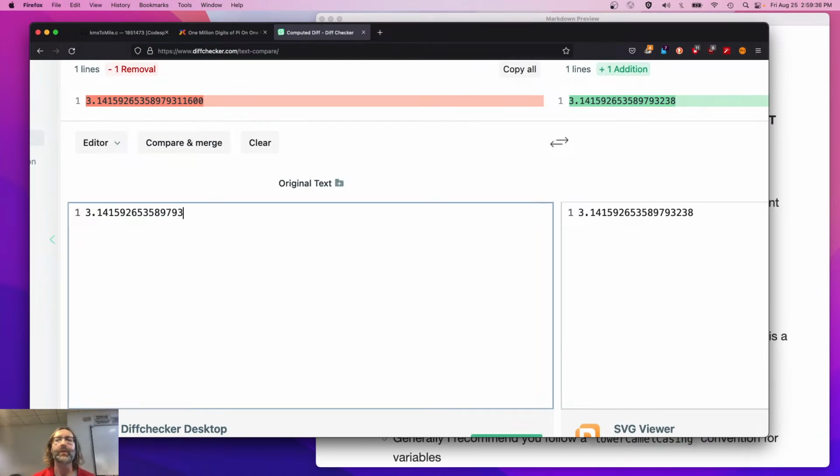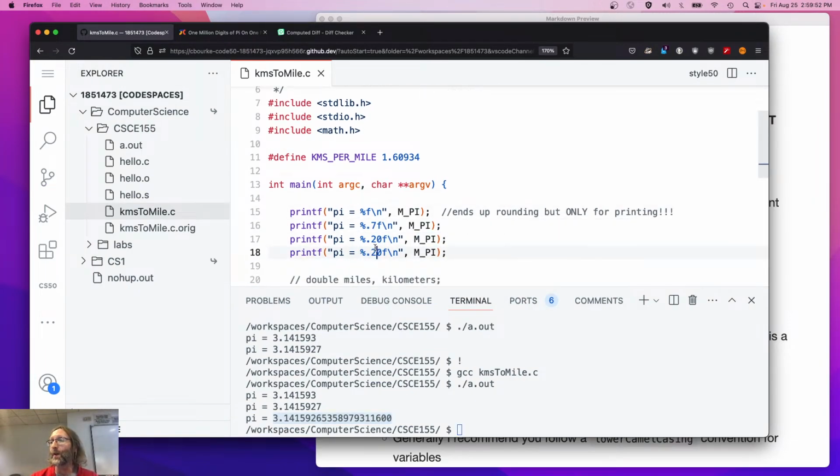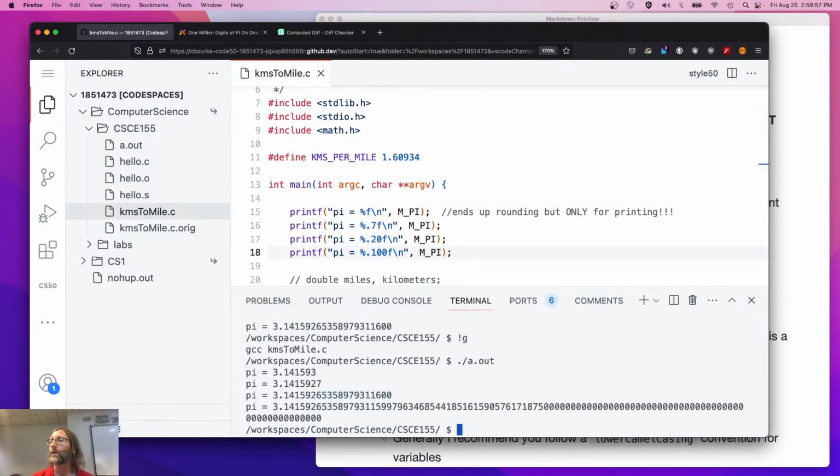How many are there? 1, 2, 3, 4, 5, 6, 7, 8, 9, 10, 11, 12, 13, 14, 15, and 3 is 16. 16 to 17 digits of accuracy, after which it becomes garbage. I can print out 100 decimals of accuracy if I really want to, but then it's garbage, and then eventually it zeroes out.